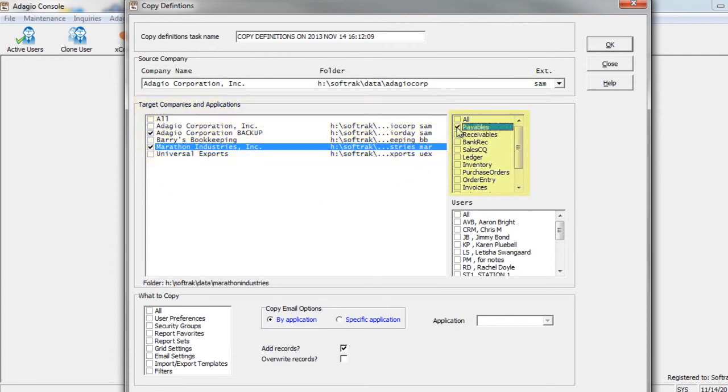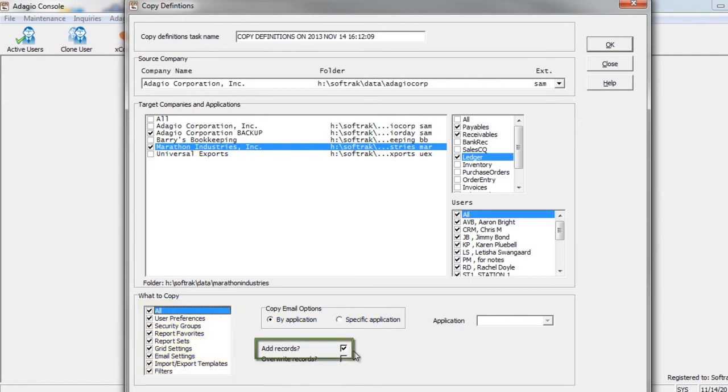Select one or more programs that you would like to copy from, which users will have their private settings copied, and which settings in the selected programs get copied. Specify whether only new settings that have not yet been set get moved to the target companies, or only existing settings updated, or both at the same time.